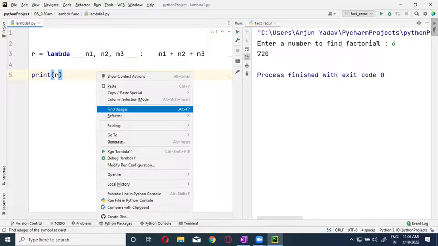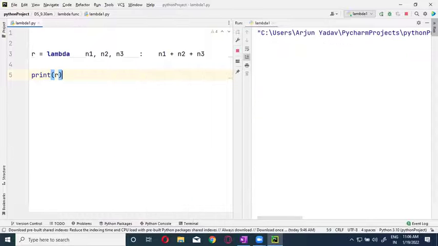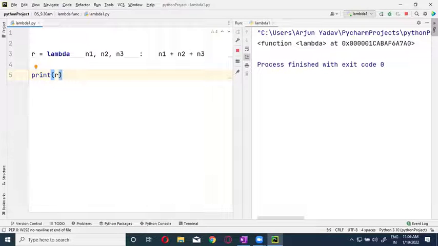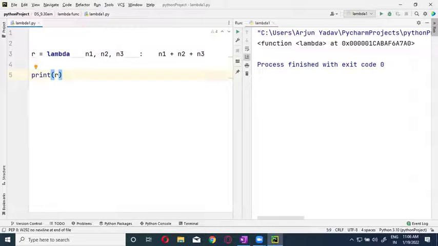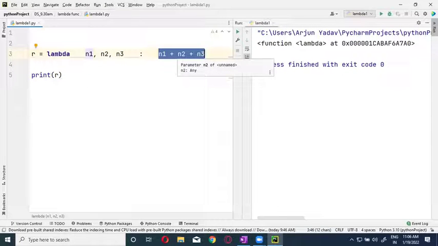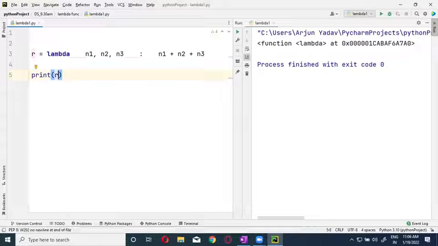Now, if I run this one, just see this, guys. What is this address? This address is of this expression. Remember this. I say it specifically because when we use nested lambdas, then you will understand. That's why I'm giving it. This address consists of this expression. Now I want to execute it. What will I do?